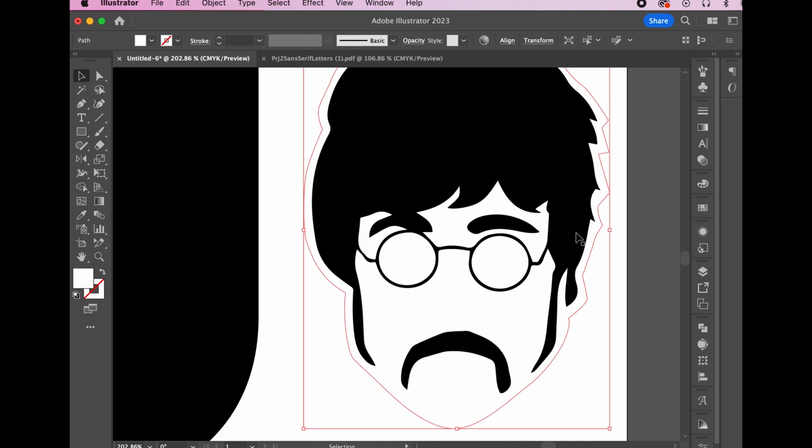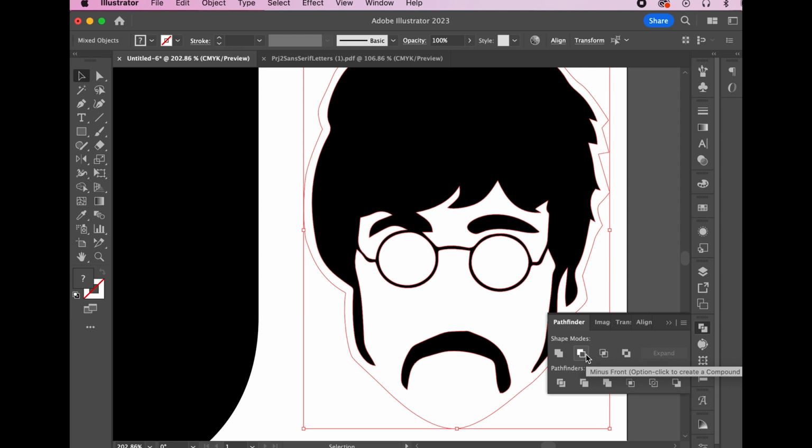And I need to cut those features out of this shape so that there are holes. So select both, and I will need Pathfinder. So Pathfinder looks like this. Just kind of hover over it and you'll see it. This one says minus front. That's the one I want. It'll remove these features from the white object. So I'm going to click that.